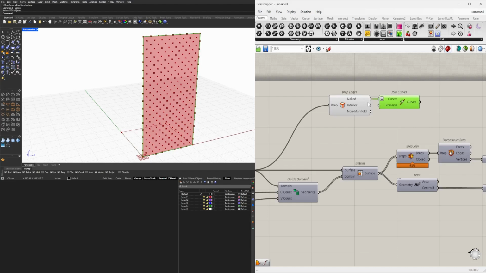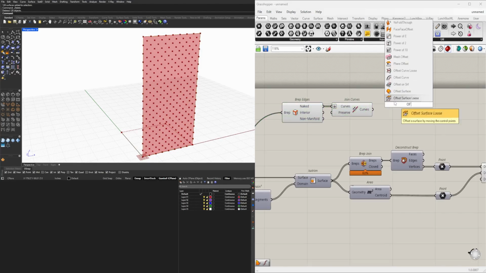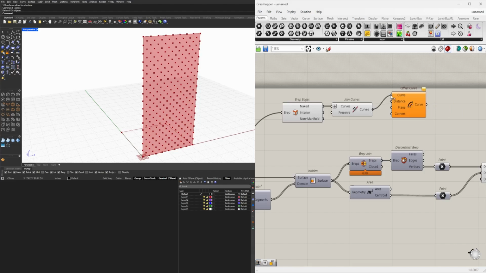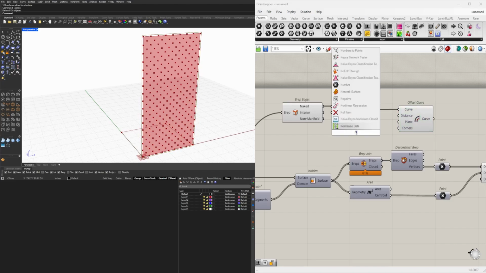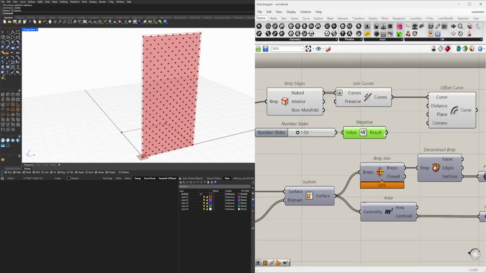the reason why we join it is because when you get the BREP edges, you actually get them as individual edges. And now this is a closed BREP that we can offset. And now it's offsetting to the outside. So we'll make sure to offset to the inside by negative, and then we'll give it a number. We'll just say 1.5.